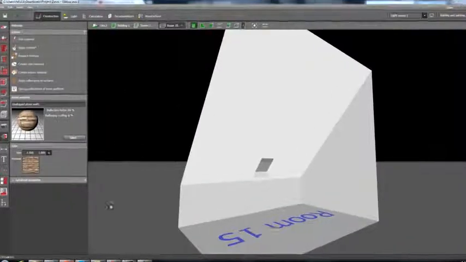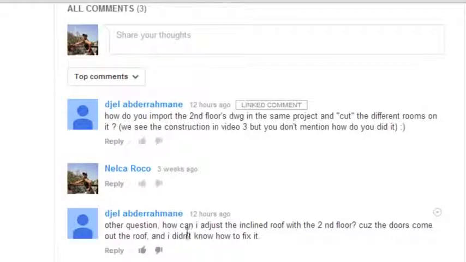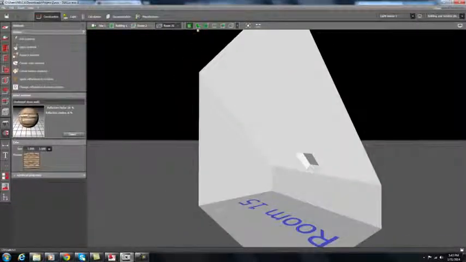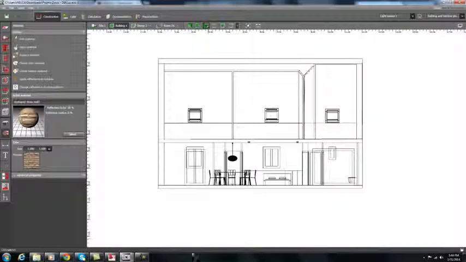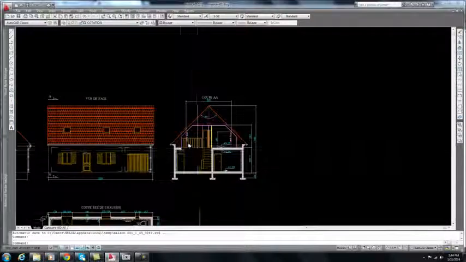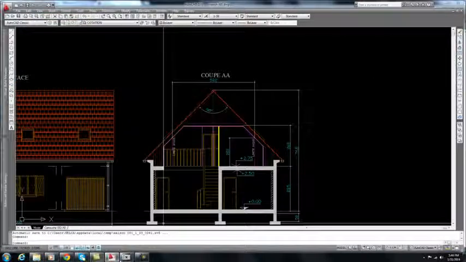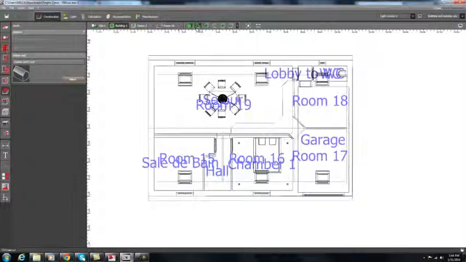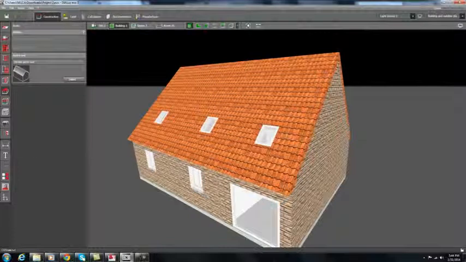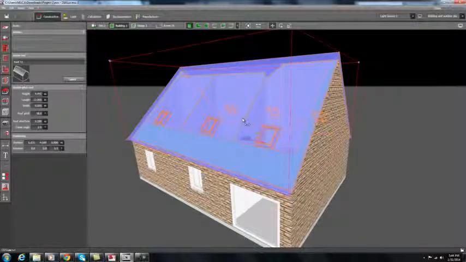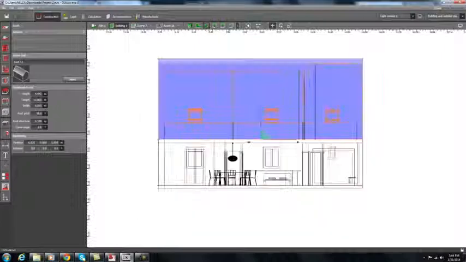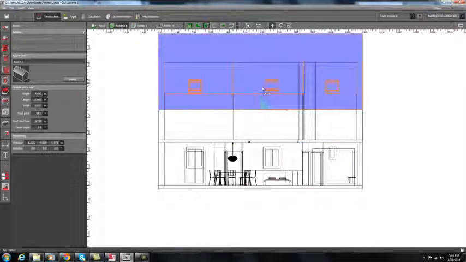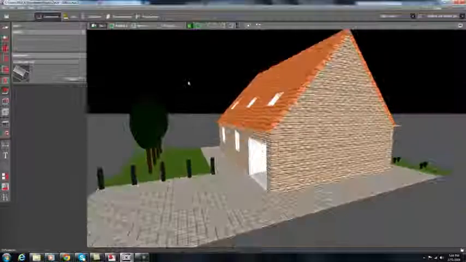Okay, so next question is, how can I adjust the inclined roof with the second floor? Because the doors came out of the roof. Okay, I already showed you how. You just need to create your second floor with a slightly lower wall first, and then adjust it using the window tab here, and go to the elevation or this view, and then click the roof, and then move up and down if you like. To make it precise, go to this view, front or side, and then you may move the roof up or down. Okay? Then there you go.